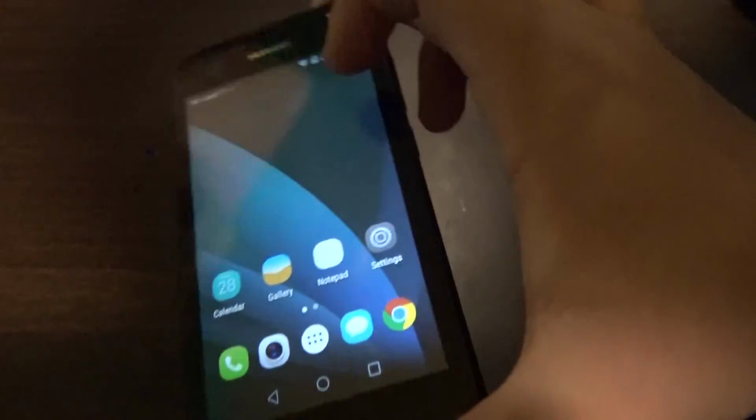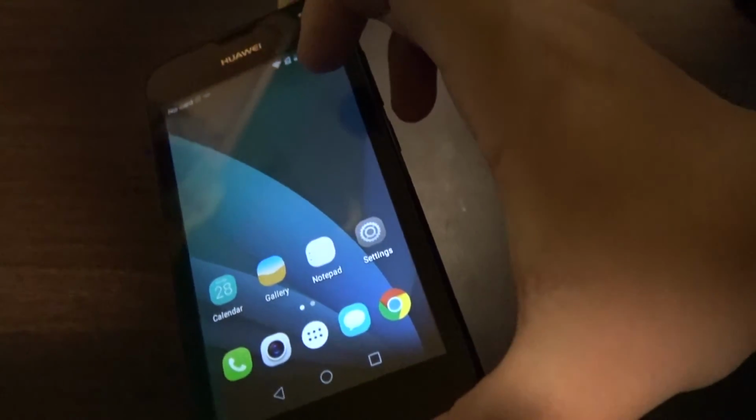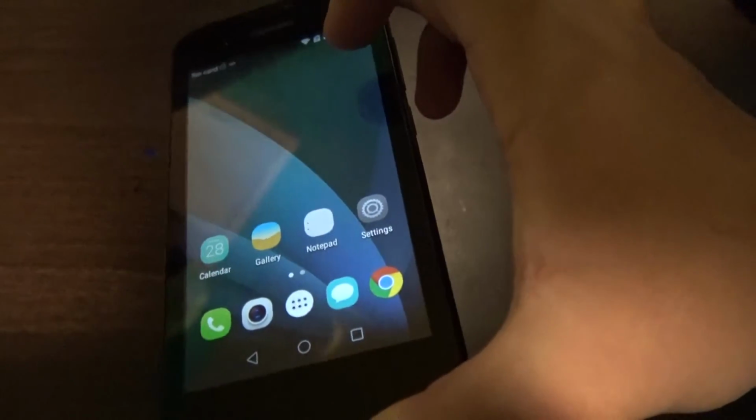So that's it for this video, guys, on how to fix the Google account verification that you get when you want to set up your phone.